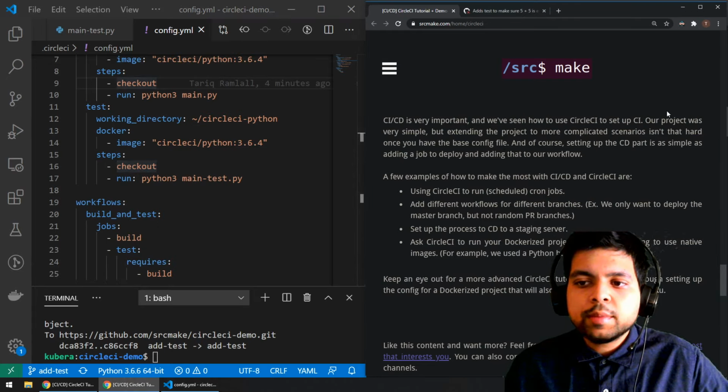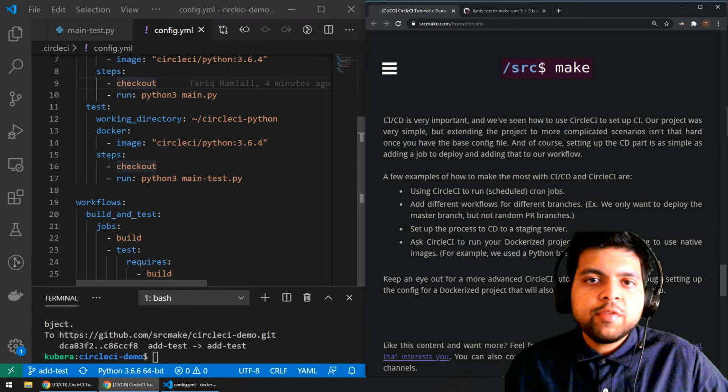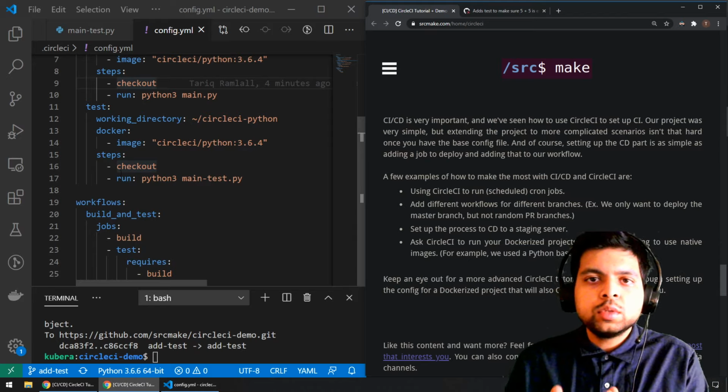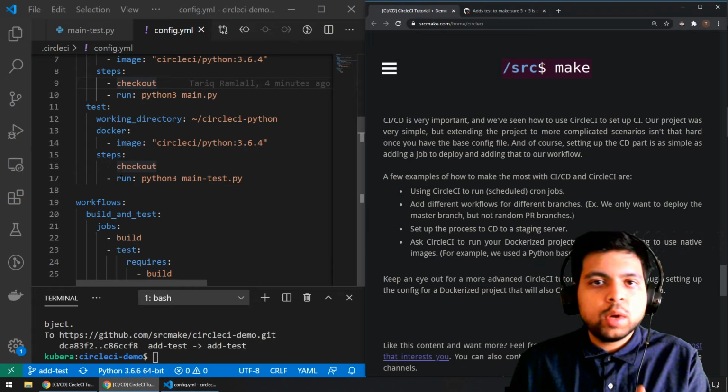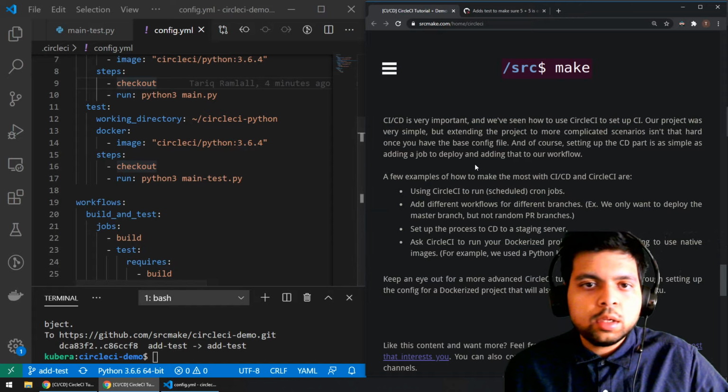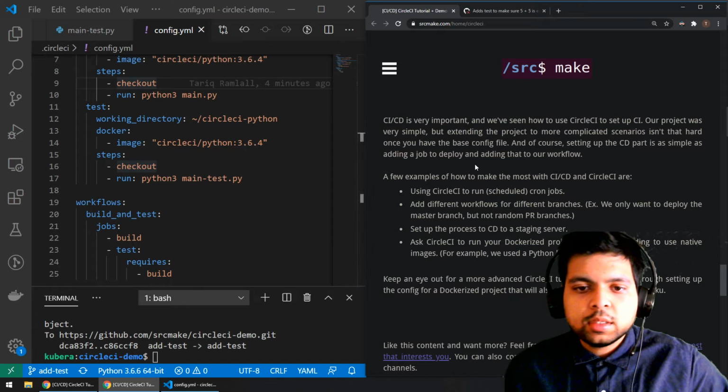And of course, setting up the CD part is really simple. So if you wanted to set up CD, you could just create another job that will do some steps that will have commands to deploy your code to wherever it needs to go. It's all just commands in a terminal, right? It's not too hard.